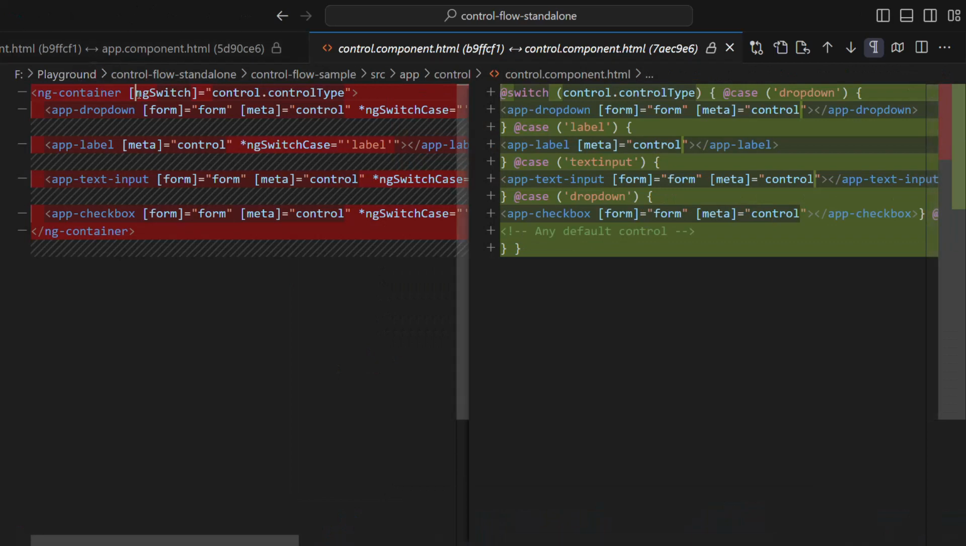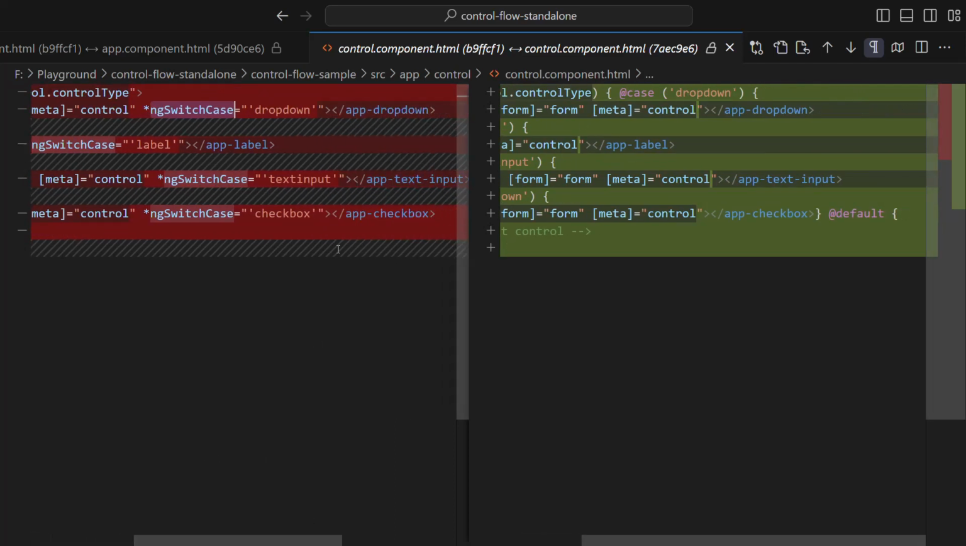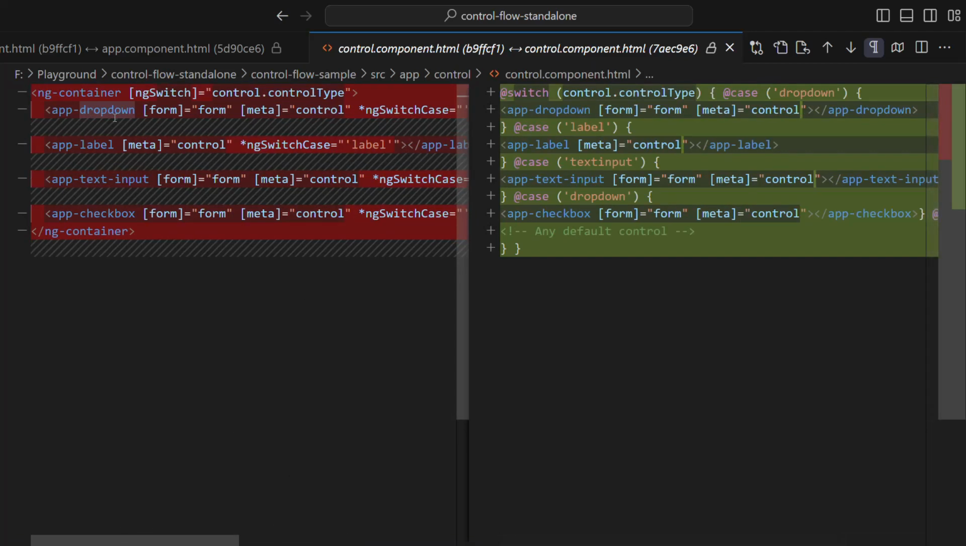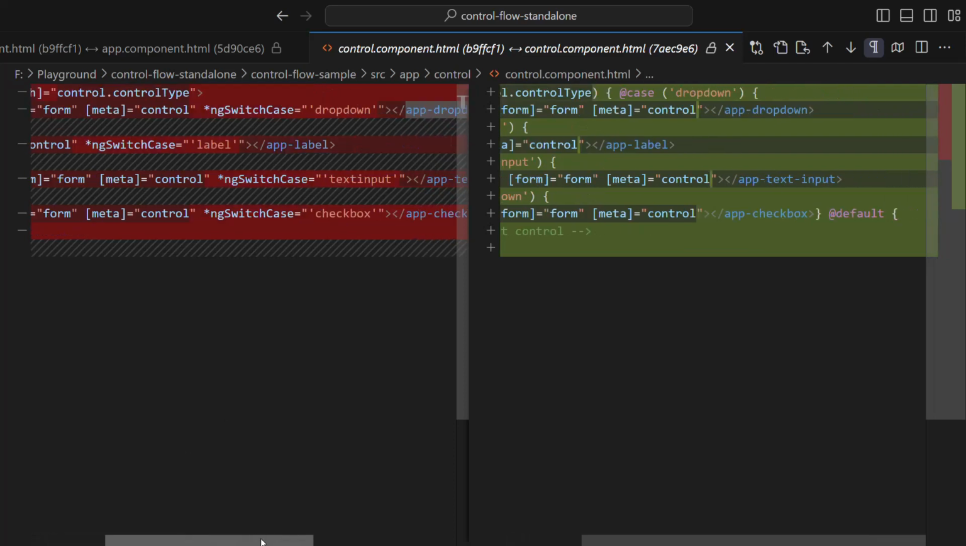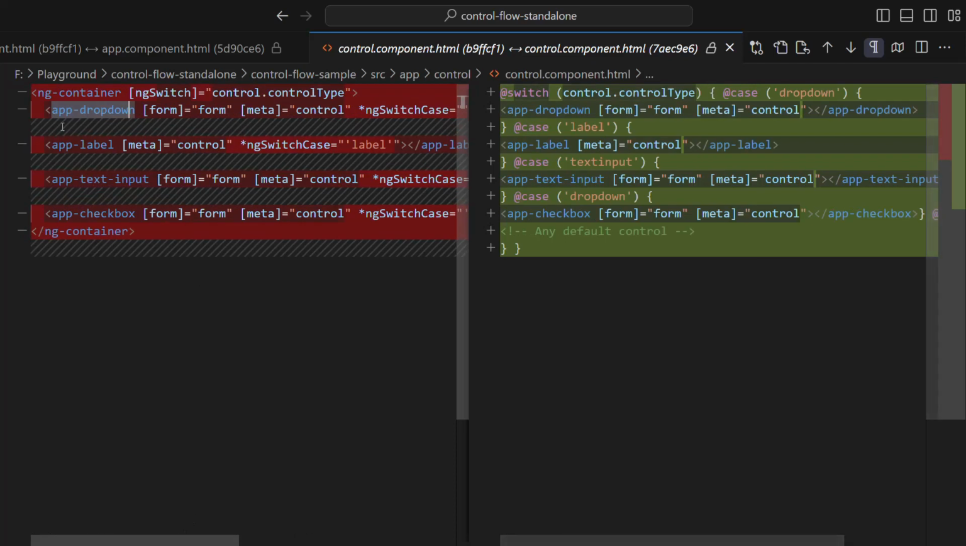Previously we used to have the ng-switch directive, and correspondingly we have the ng-switch-case and ng-switch-default. So in this scenario, I am making use of the ng-container to add this ng-switch, where we give the expression, and within each of the ng-switch-case we provide different values. When this particular value is met, this element will be displayed. So in case the control type was dropdown, then a particular dropdown will be rendered.